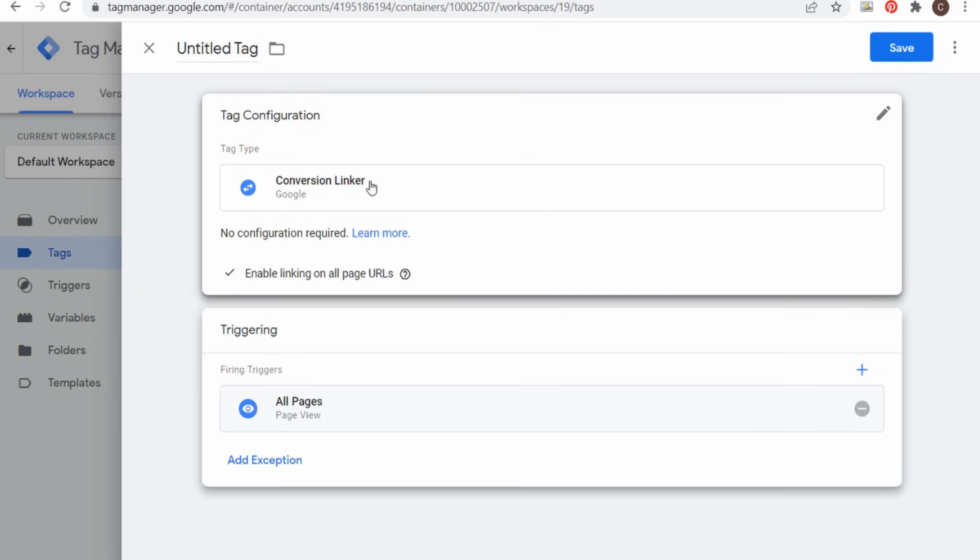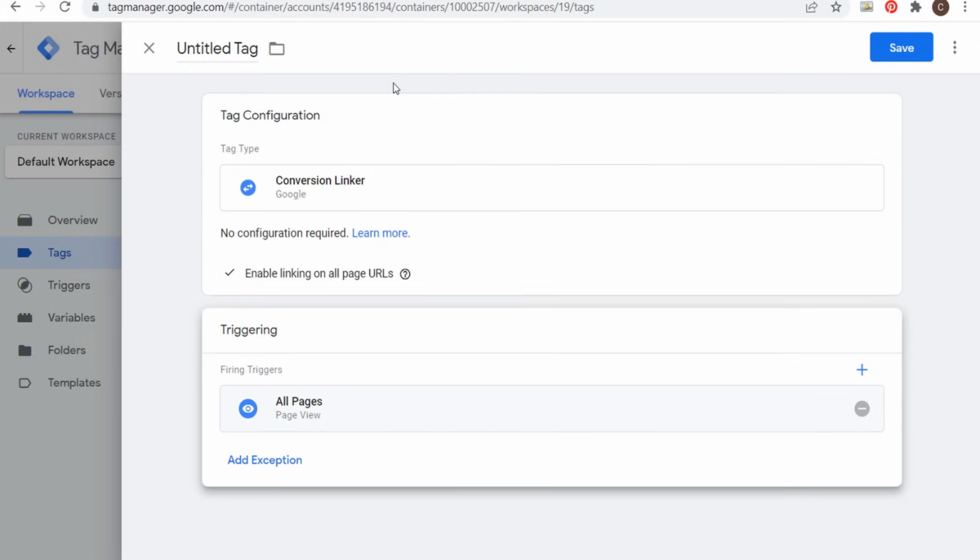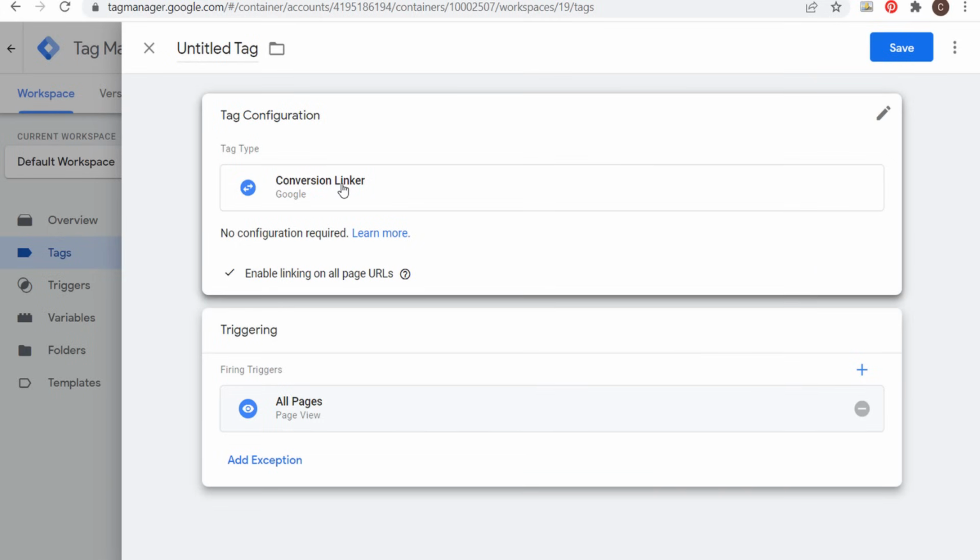So we have Conversion Linker. We're enabling linking on all page URLs. What that means is Google Ads can actually track where conversions come from, and it allows that if they click from an organic search result, if they click from a Google advertisement, if they click from basically anything, Google Ads can understand where that conversion came from. So you need to make sure you have Conversion Linker enabled here on all page URLs.